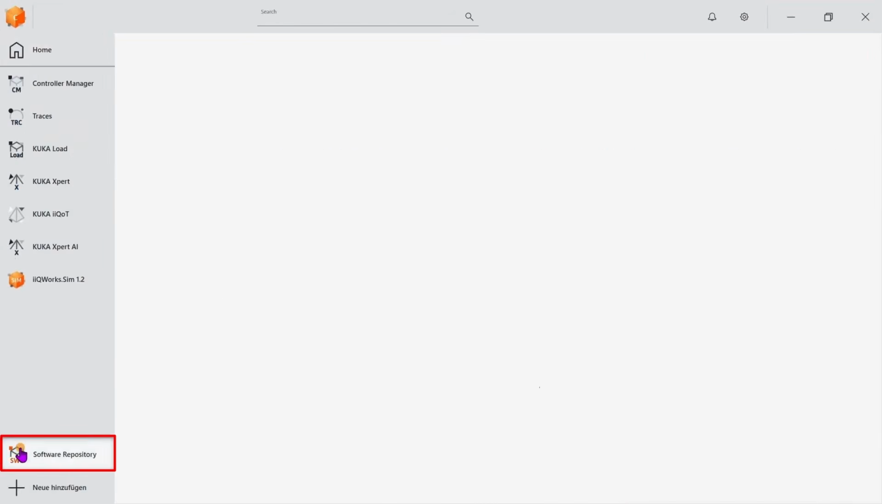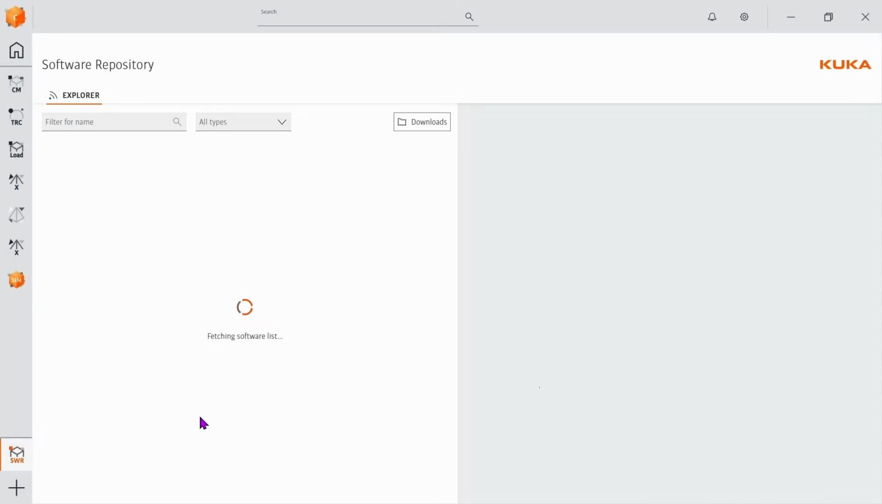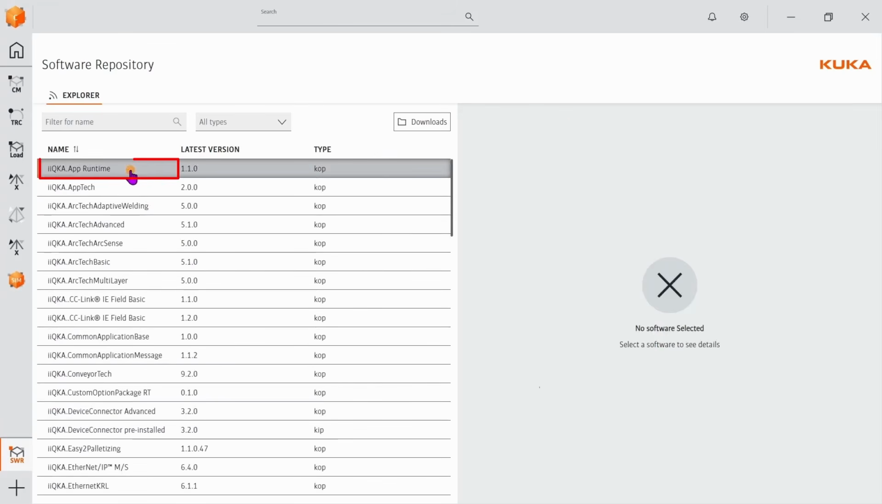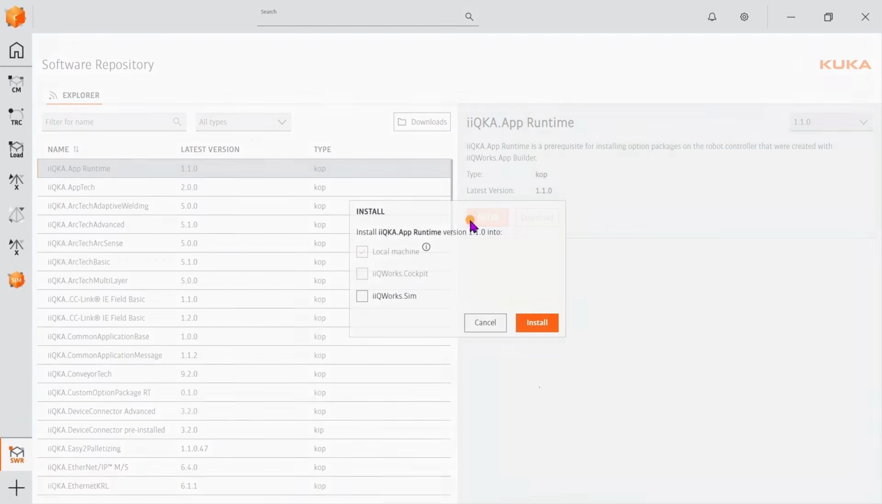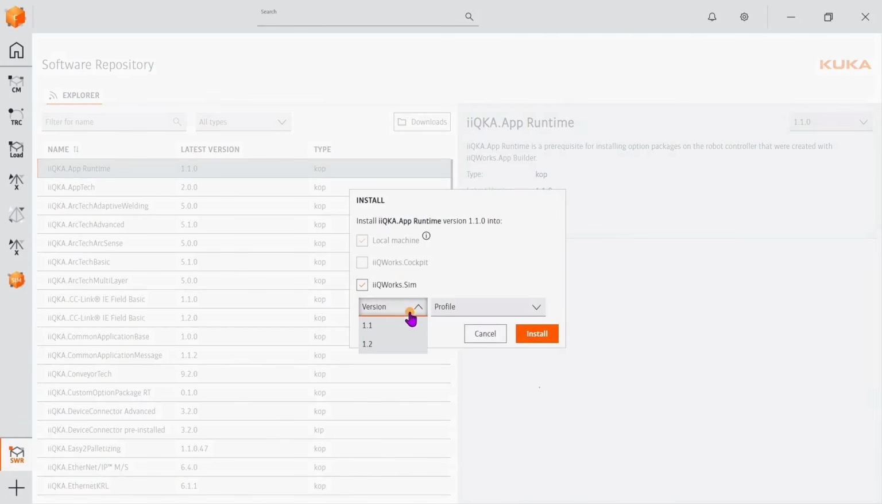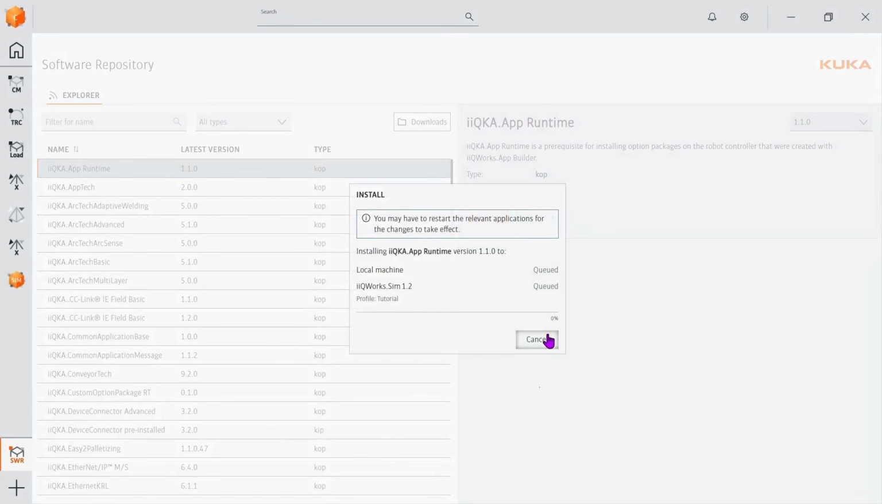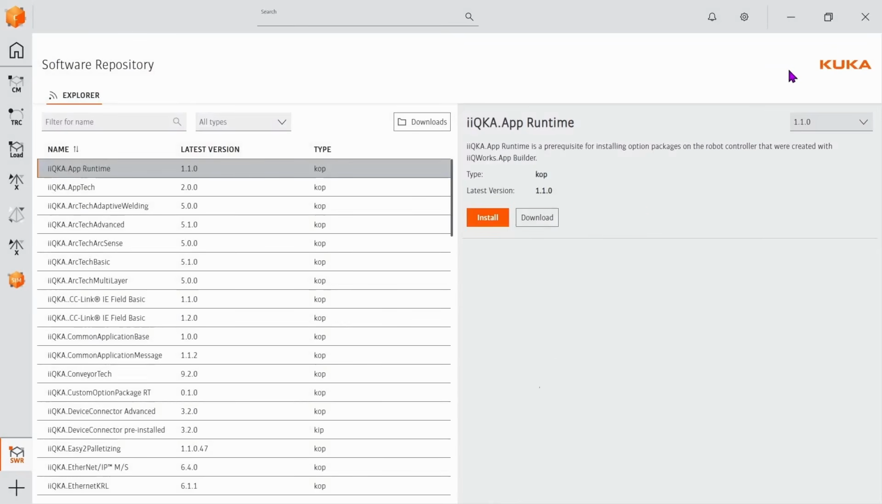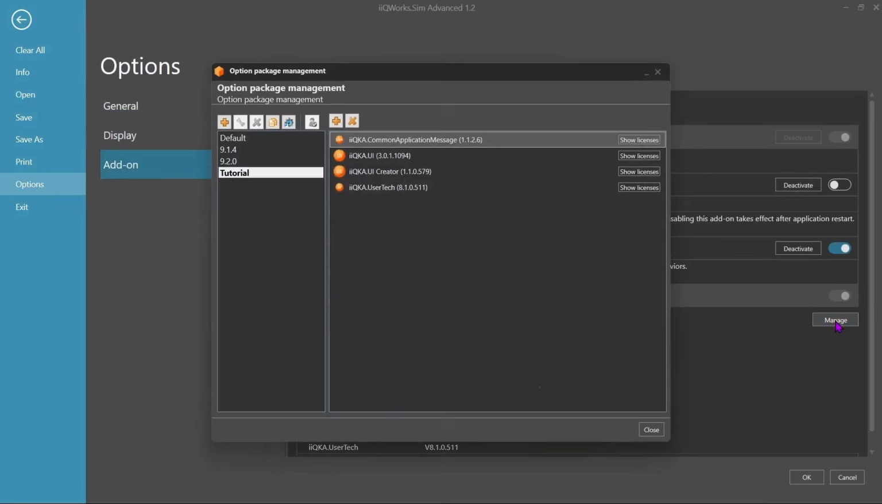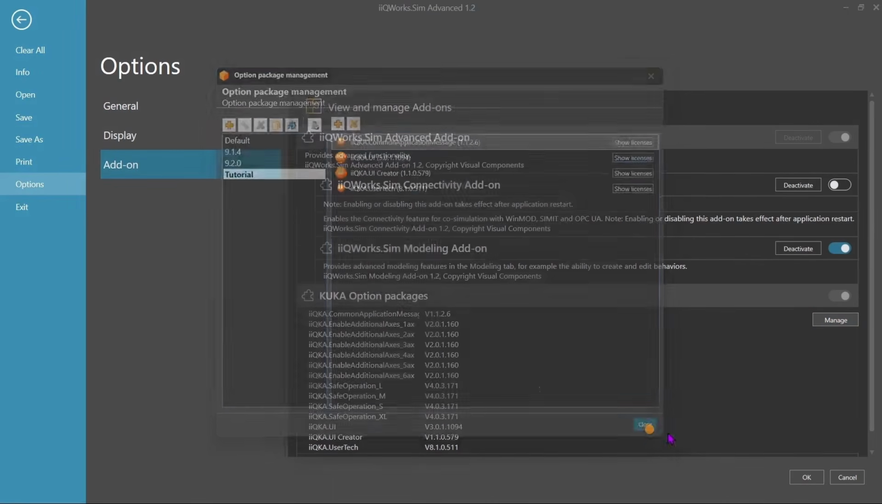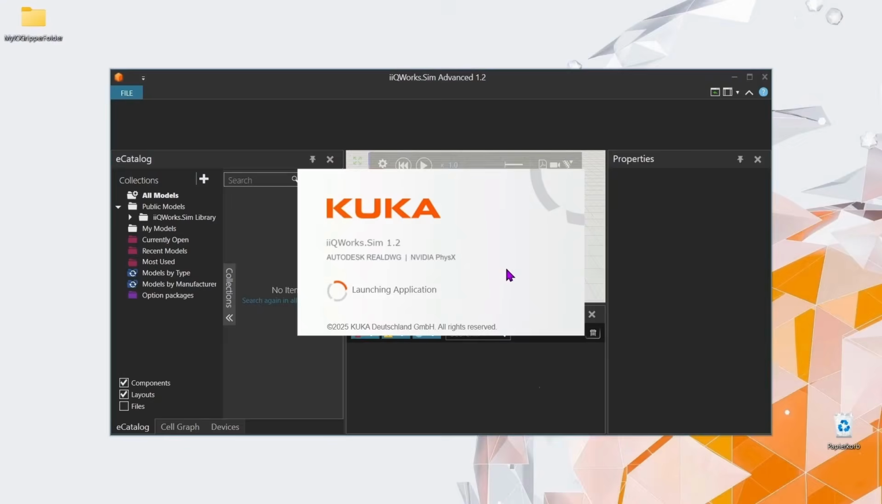Go to iiQWorks.Cockpit in the software repository. Click on the iiQKA.AppRuntime KOP and install it in iiQWorks.Sim. Select the version and profile where to install it. If the iiQKA.AppRuntime option package is not visible, restart iiQWorks.Sim.